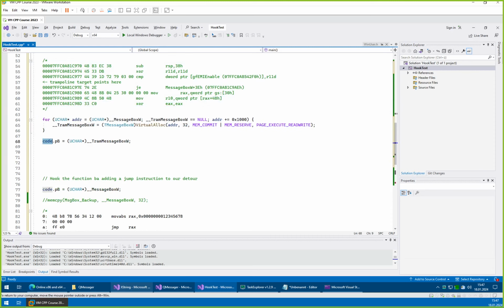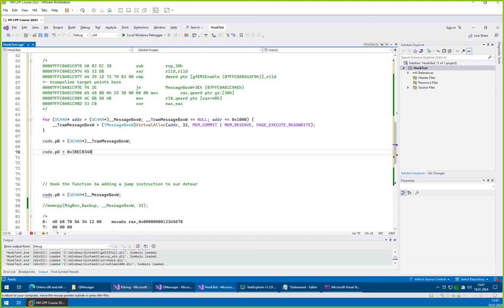So we have here our code pointer, a word, not the double word, is equal to 0x38EC 8348, asterisk plus plus. So this is our sub RSP.